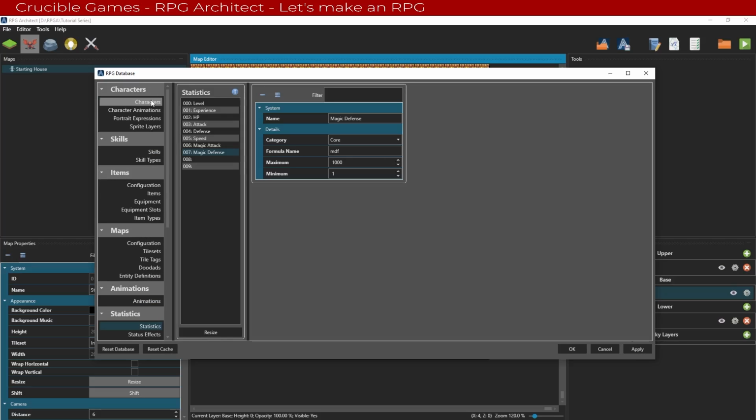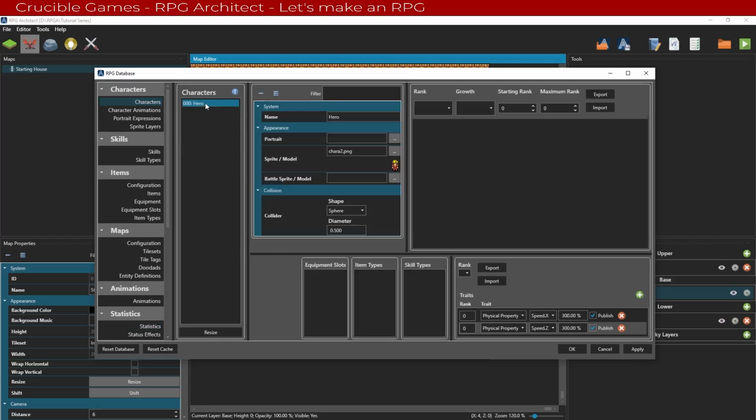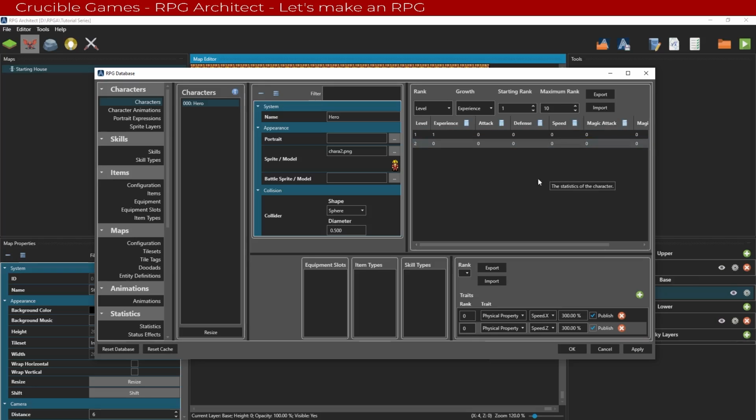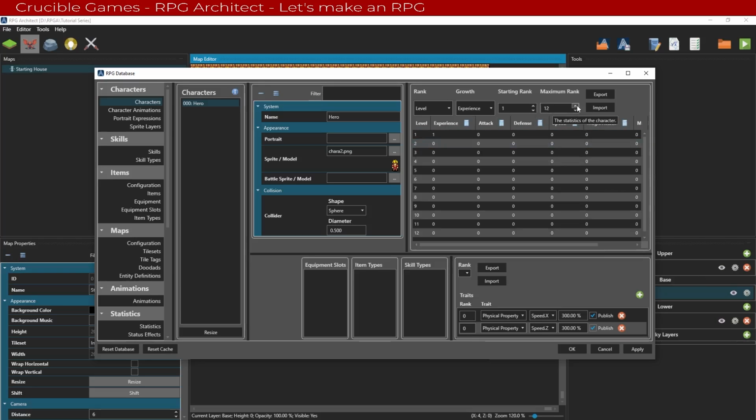And now when we go into our characters and we click on our character, we can see if we choose our rank as level and our growth as XP, and our starting rank as 1, we change our maximum rank to, I know I said earlier that our maximum level was 99, but I just want to worry maybe about 10 levels for now. That was a weird bug. Let's keep that maximum rank to 10.